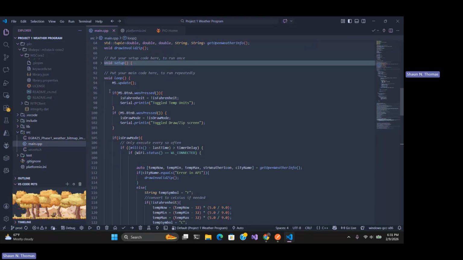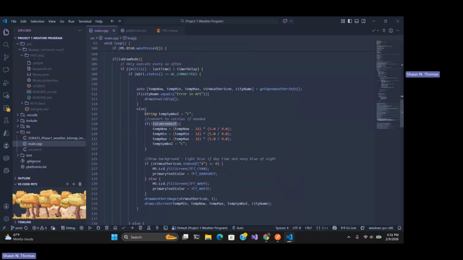Every loop is going to check if button A is pressed or button B is pressed. If button A is pressed, it's going to toggle the Fahrenheit from whatever it is to the opposite of it. It starts as true to have Fahrenheit be the default value, but if it's clicked, it should go to the opposite value. And then inside of here, what happens is it will have this temp symbol. Temp symbol changes to Celsius if it is Fahrenheit.